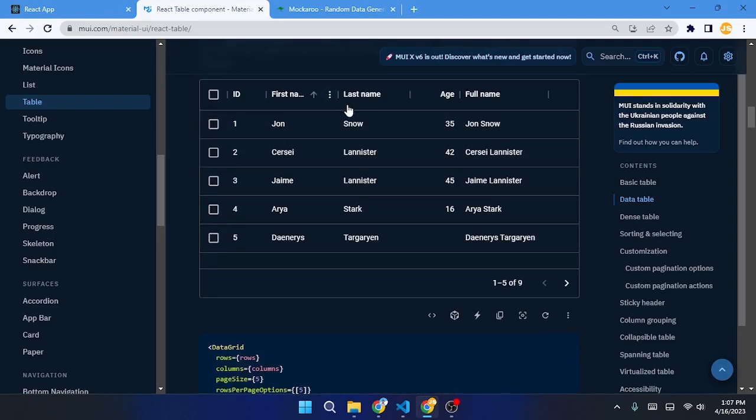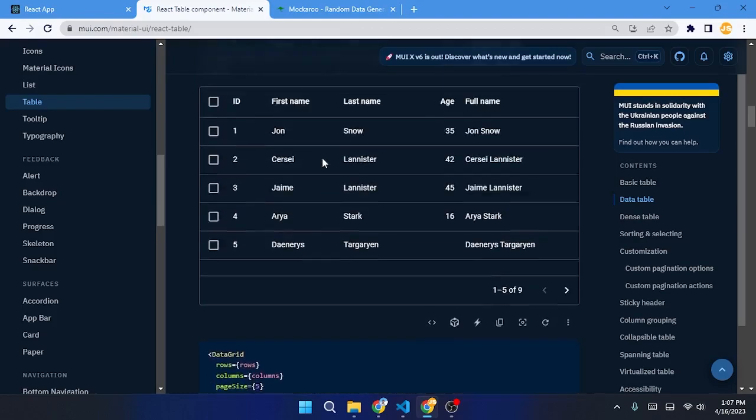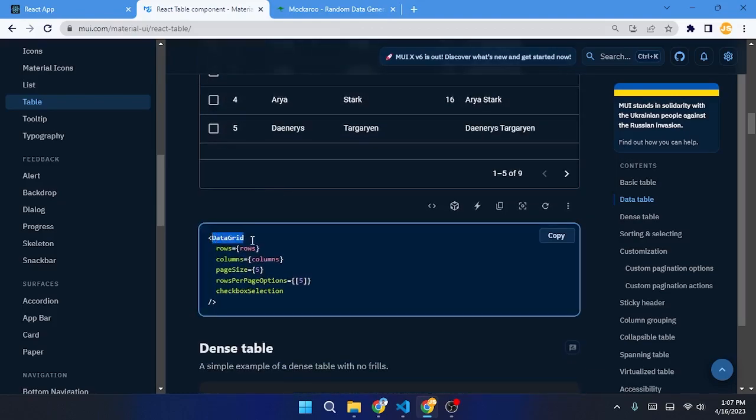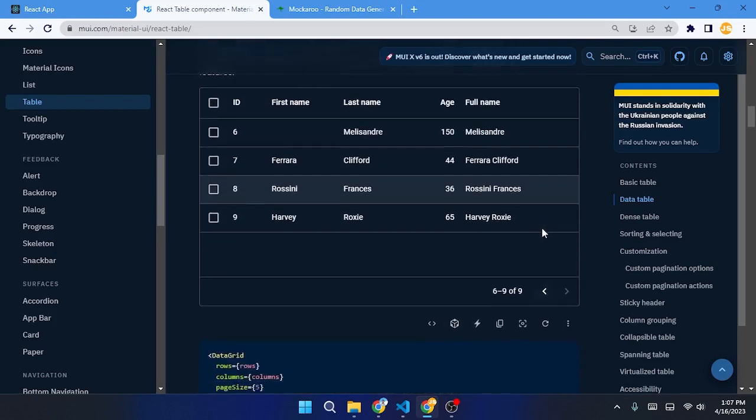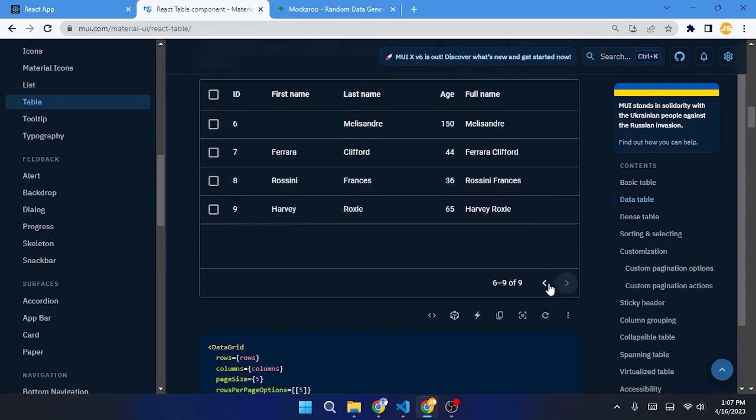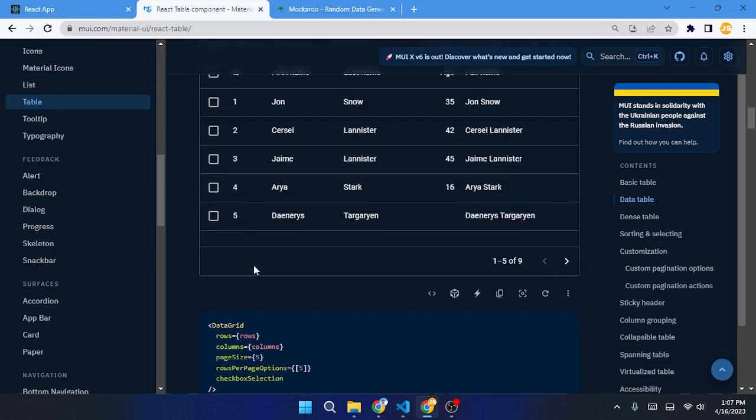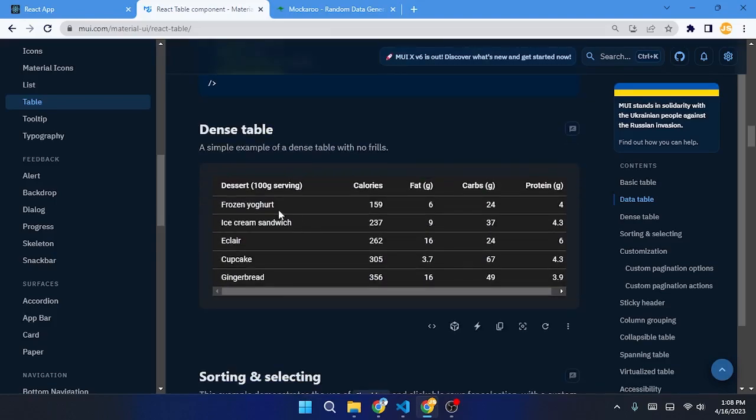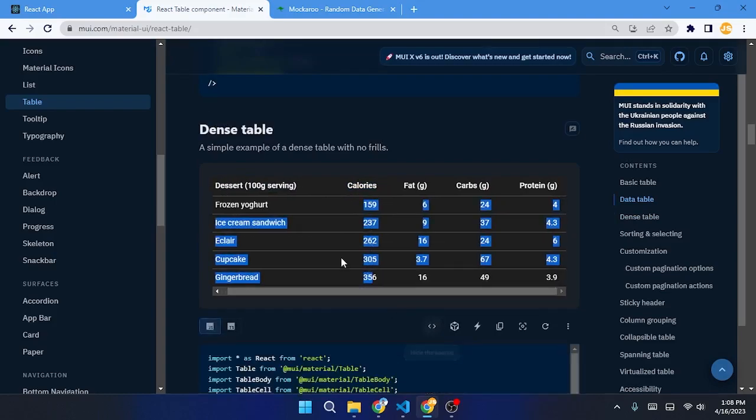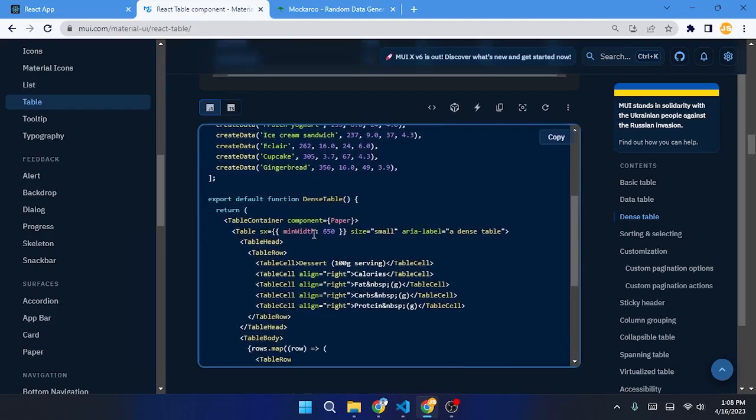You can also build a table like this. You just have to take a data grid and then define rows, columns, and page size. Then you can also build a smaller compact size table if you want. They actually define the size as small.